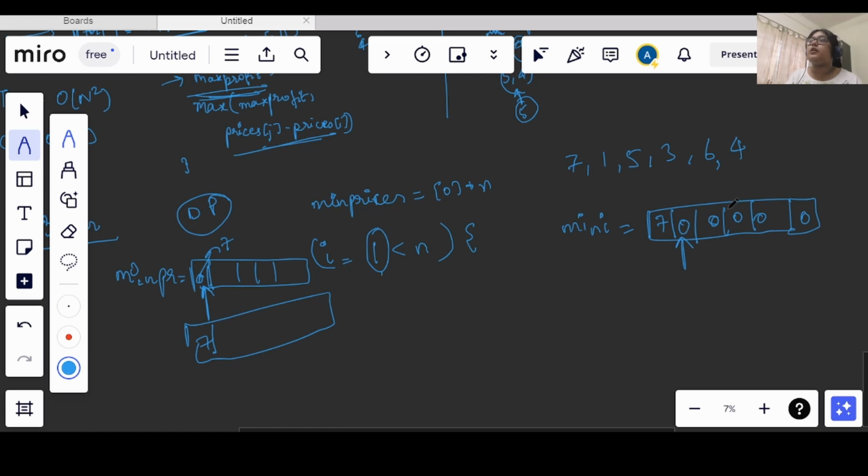So what we will do here: if prices at I is greater than minimum at I minus 1, then I can find the difference, right? And I need to find the difference which I need to maximize. So max of difference, or I can use max profit here also.